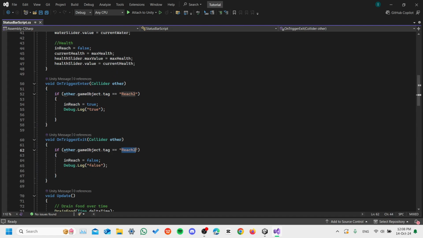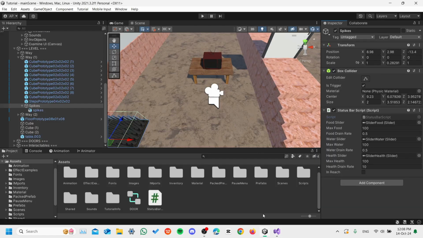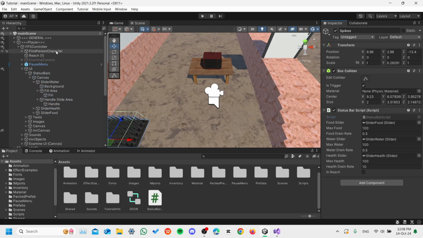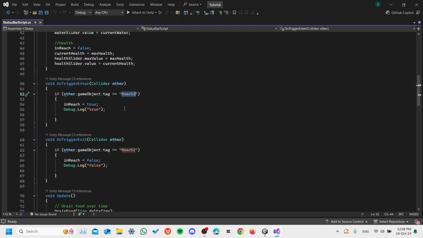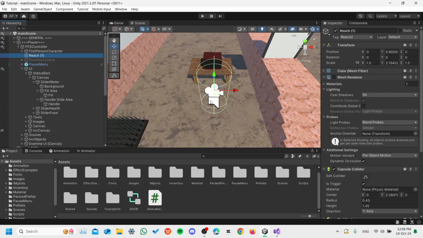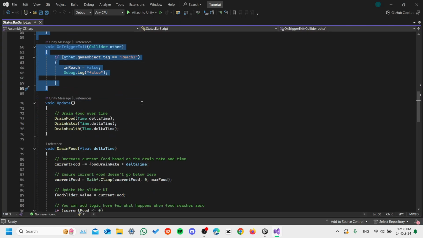And this tag is also important, I forgot to tell you. You have to assign this tag to your capsule collider, so that Unity can find out which object is in reach of the spikes. And make sure you have this on the object that you put it on, like on the spikes, or else it won't work. If you have any questions or suggestions, you can comment down if I forgot to explain anything to you.